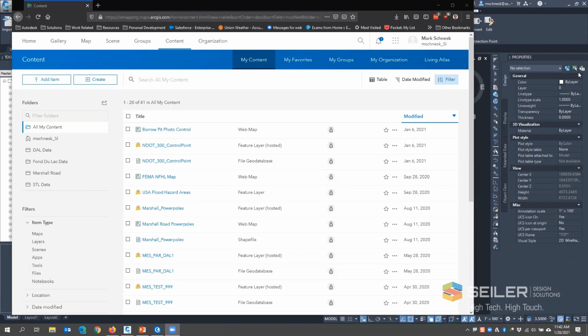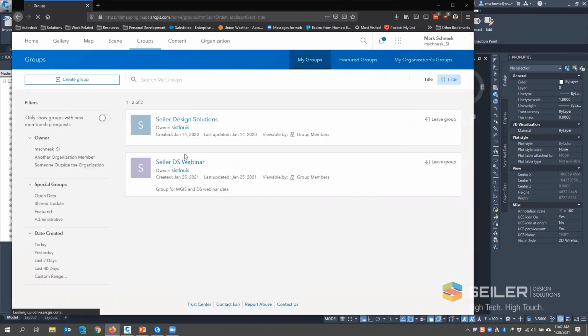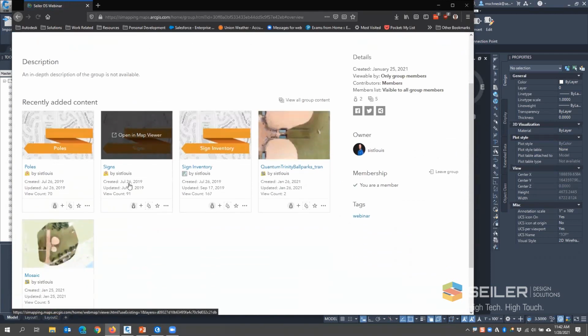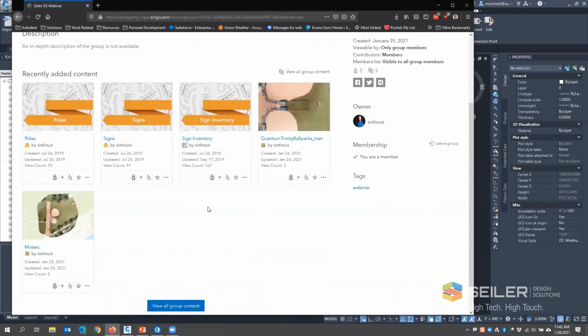Can you see my screen okay, everybody? So this is what I see once Joe has shared that data, so he's collected the data and uploaded it. I'm logged on, you're looking at my web interface to ArcGIS Online, and all I have to do is go to those groups. So I go to my group tab, and the group he shared with me, that Seiler DS webinar, these are the same data sets that he uploaded and shared with me. So this becomes available to me.